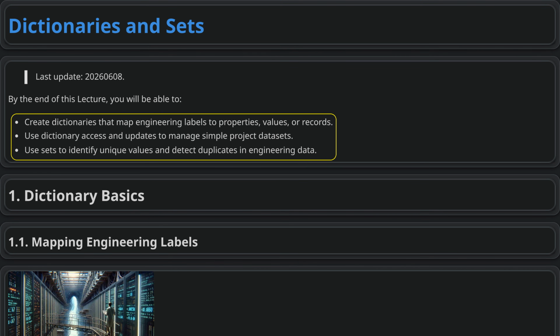By the end of this lecture, you will be able to create dictionaries that map engineering labels to properties, values, or records. Use dictionary access and updates to manage simple project datasets. And use sets to identify unique values and detect duplicates in engineering data.